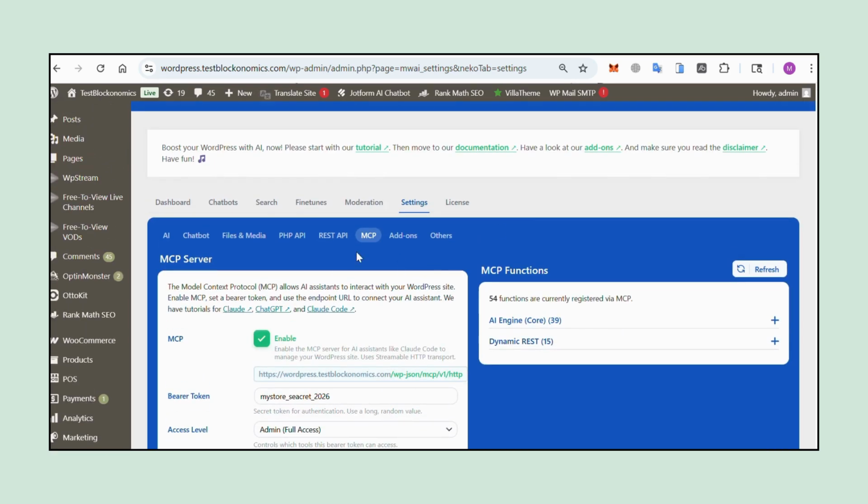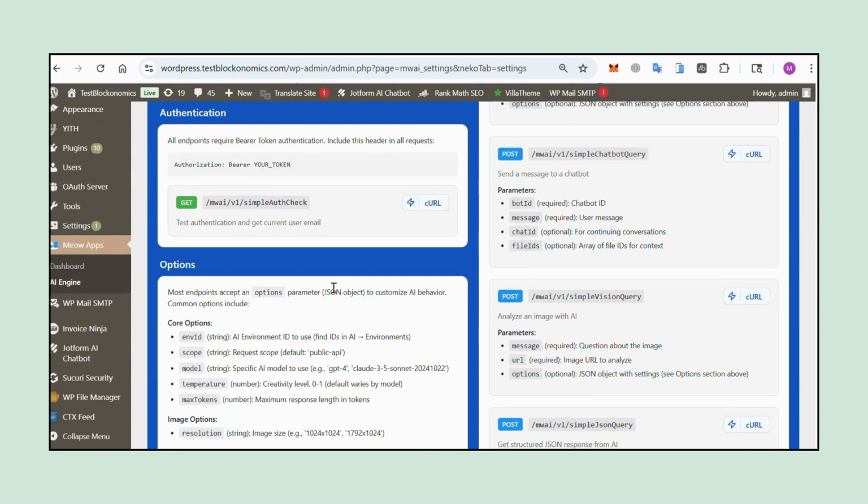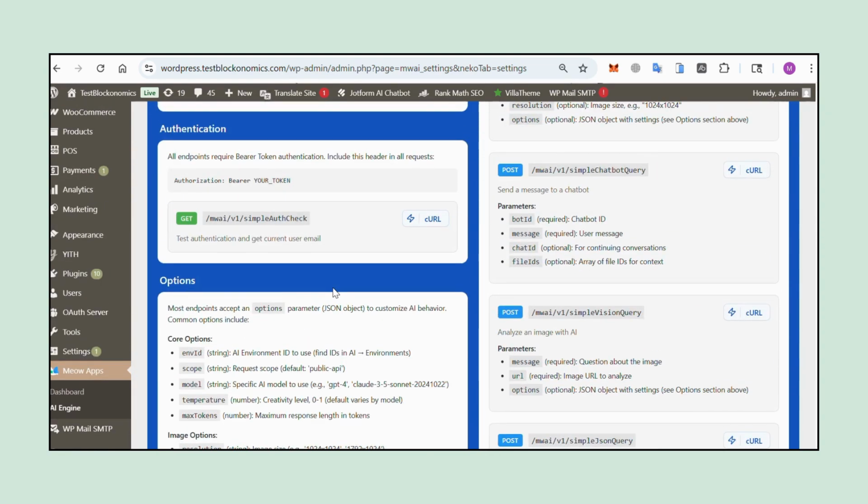Next, head over to the REST API tab and make sure it's enabled. This allows external services like ChatGPT through MCP to securely access and interact with your WooCommerce store data.